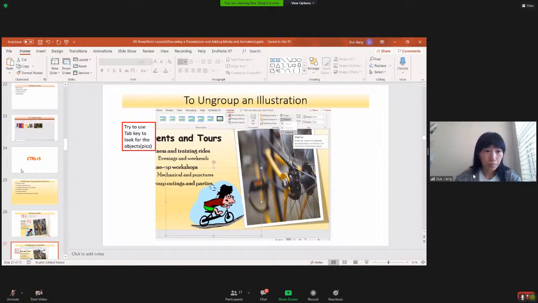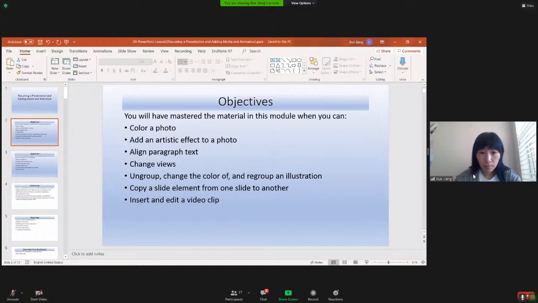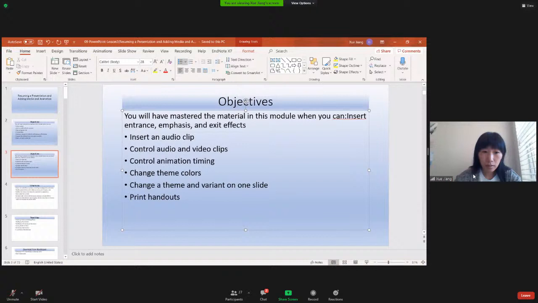Okay, what else? Copy a slide element. Yes, after we process the illustration, we can copy and paste it to the other places. Insert and edit a video clip, just the video we downloaded. Insert an audio clip. Yes, I'm going to show you. Control audio and video clips. Control animation timing. The animation we wanted to slide to fly in quicker or slower. We can set up the timing.